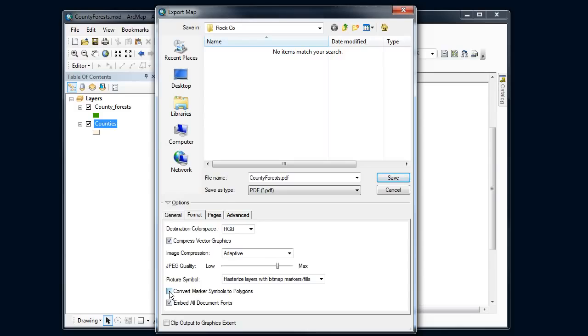Convert marker symbols to polygons. Some of your symbols, like your north arrow, on some people's machines, if they don't have that same font, it's going to show up as a question mark. So I'm going to convert that north arrow, which is an actual font, to a polygon. So it's going to work on anyone's computer.